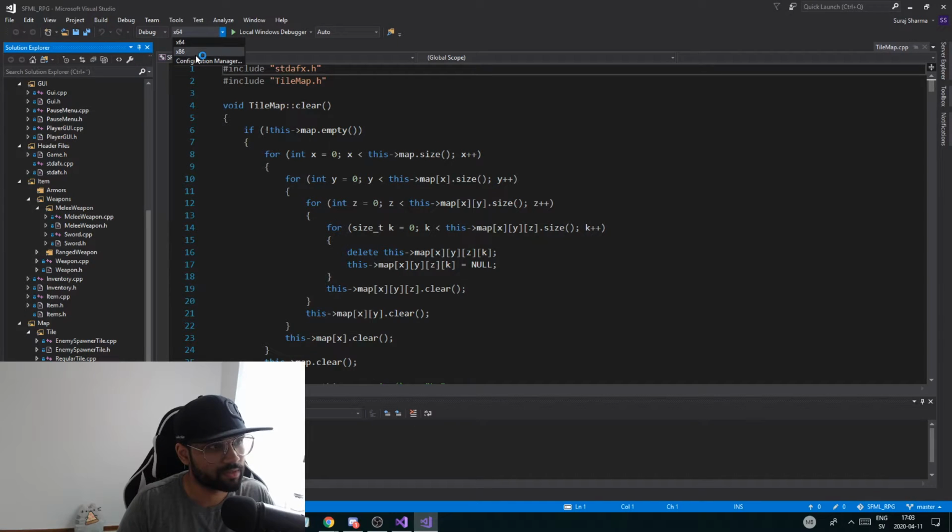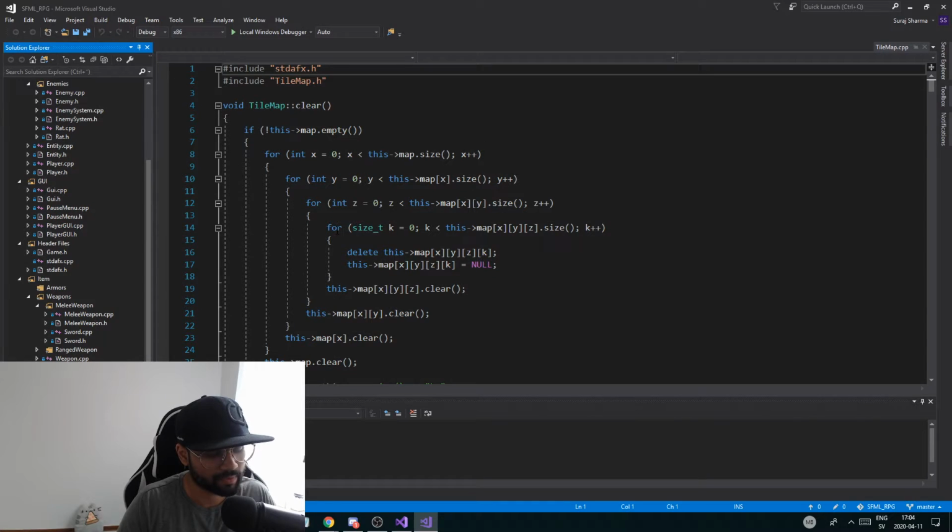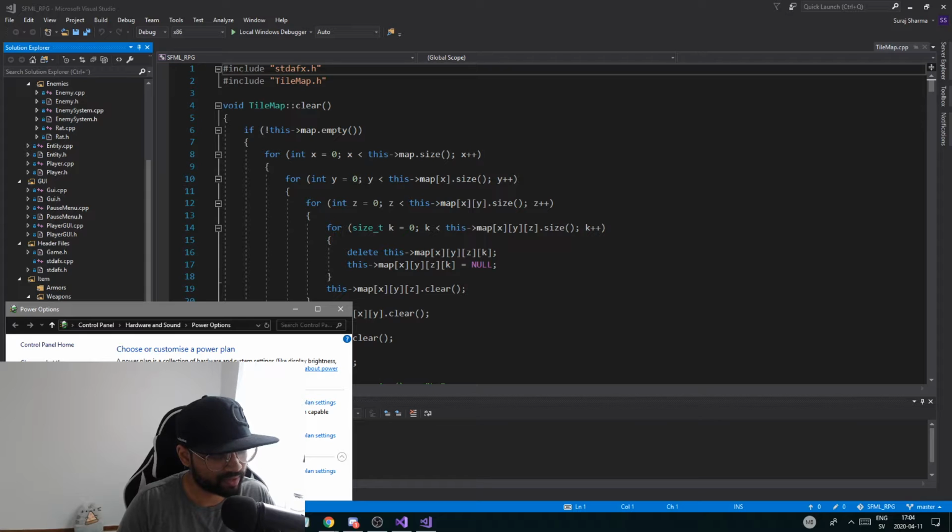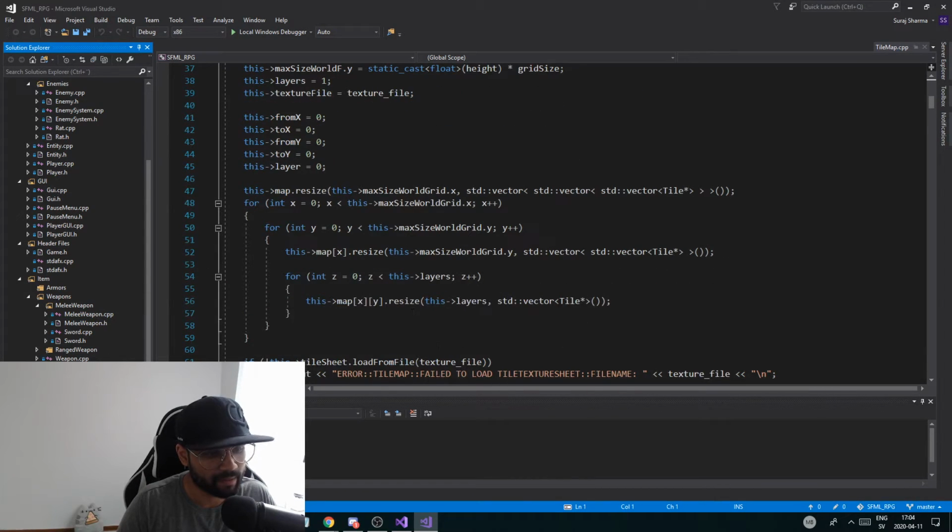Let's see if this loads. Okay, so I have a tile map here. Come on. Is the stream lagging, by the way, guys? Is it lagging or is it fine? It's on high performance. Okay, let's see.